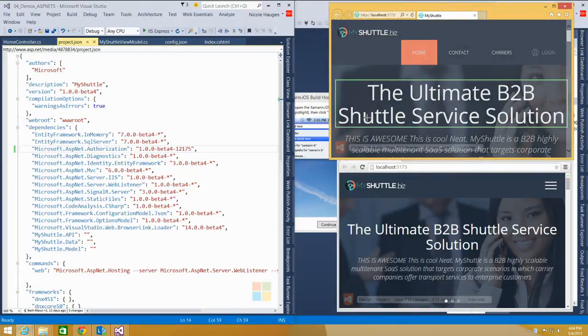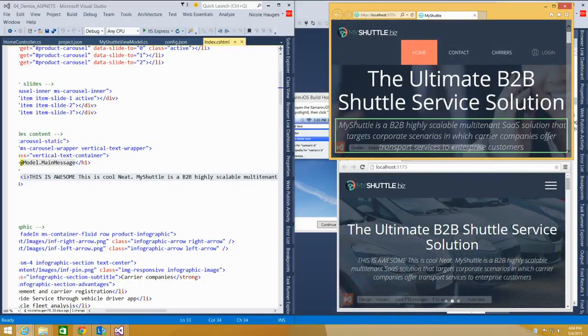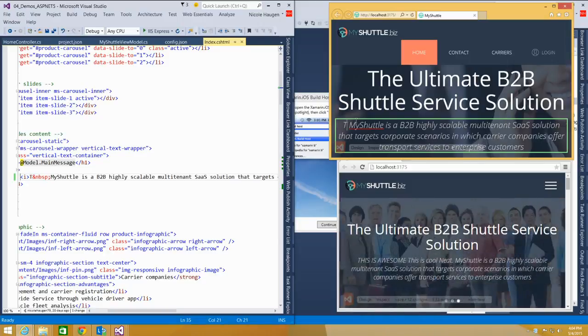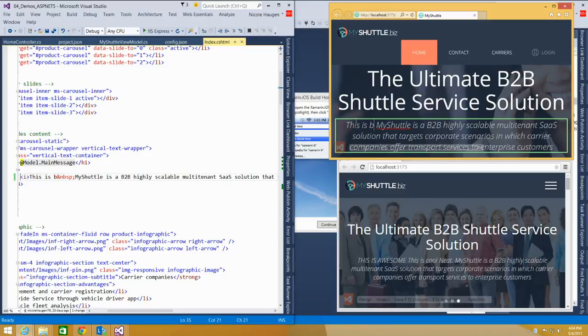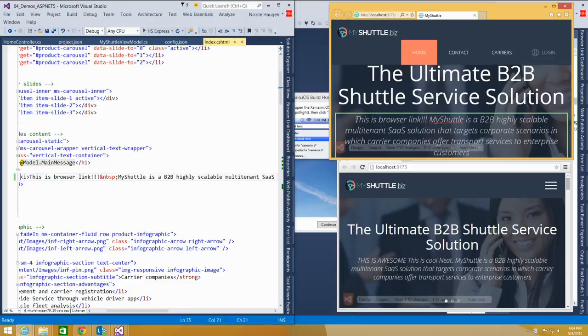We actually had this before. Oh, this is neat. In Visual Studio 2013, we have browser link, right? Okay, cool. All right, that's cool.